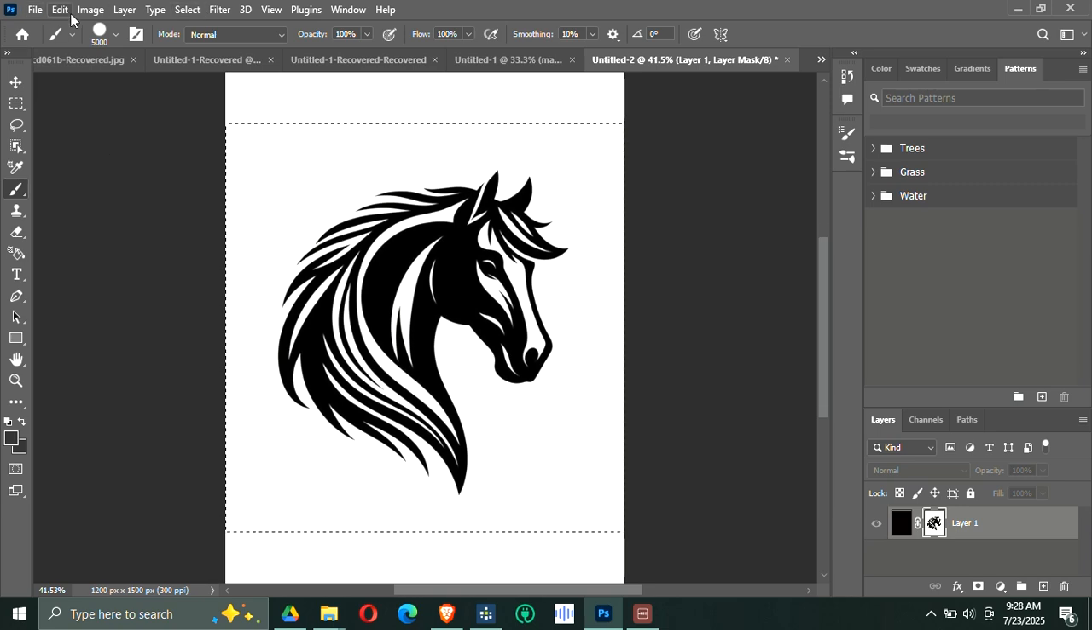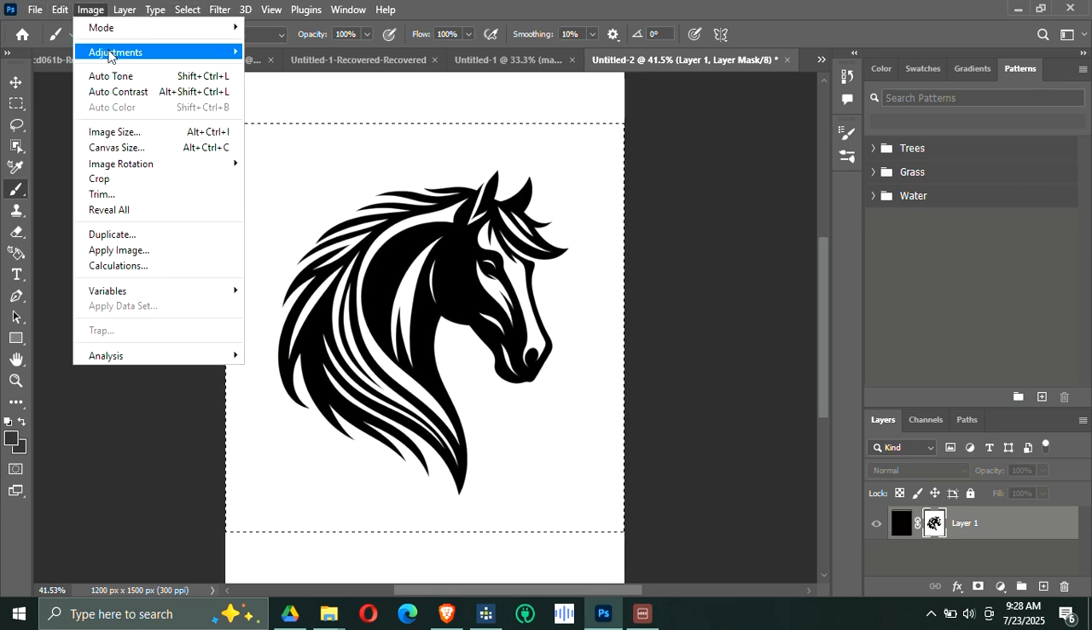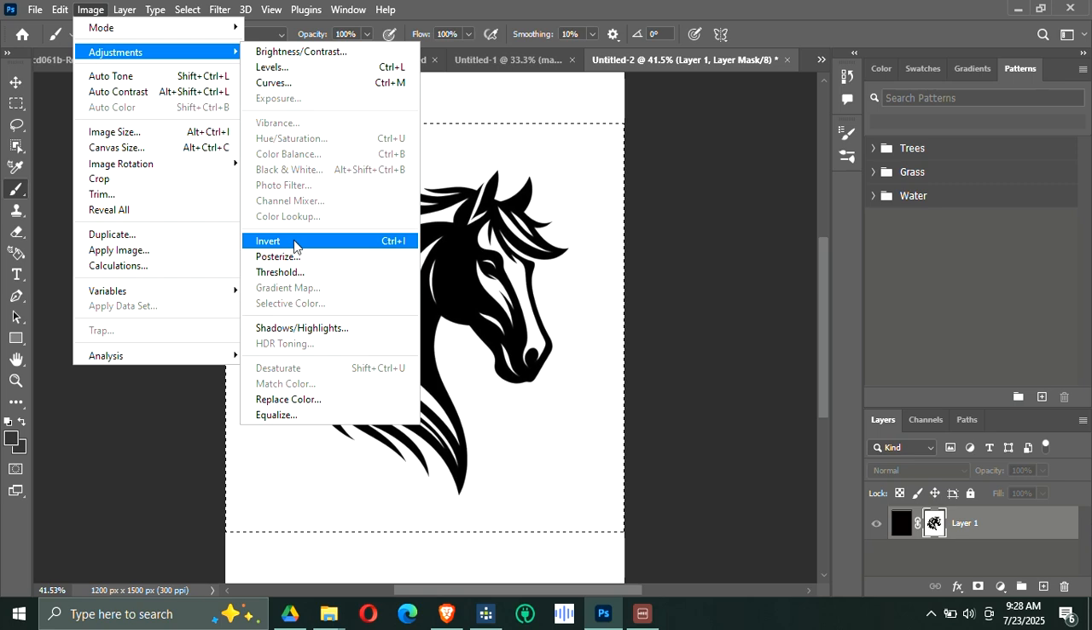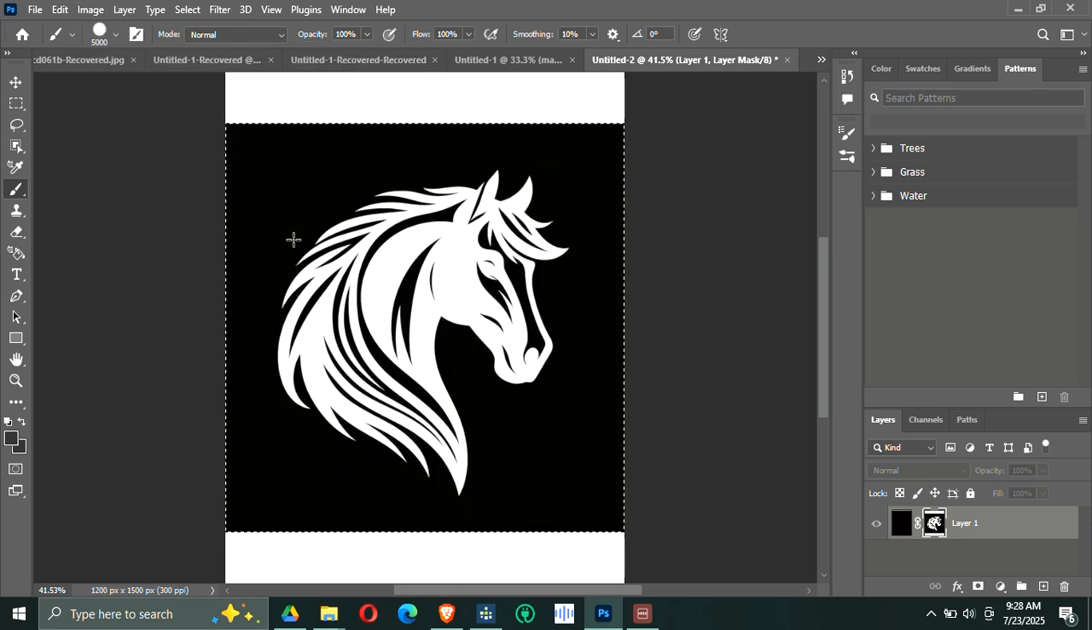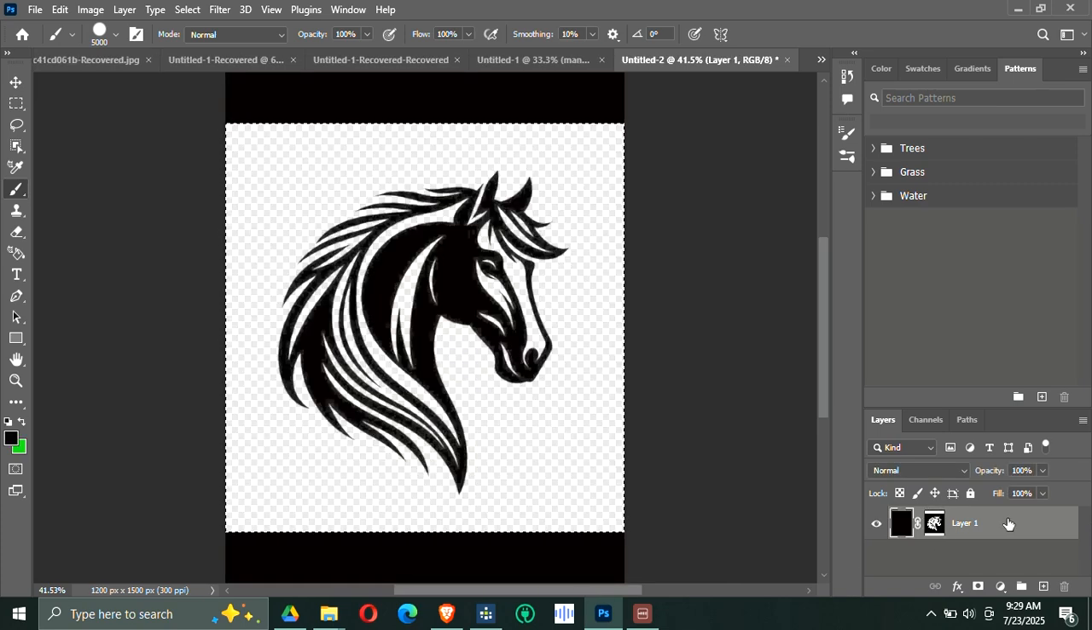Go to the Image tab on the ribbon, then Adjustments, and click Invert. On the Layers panel bottom right, click on the specific layer where your inverted image is. The background color is now removed. Perform a quick export to save your image.